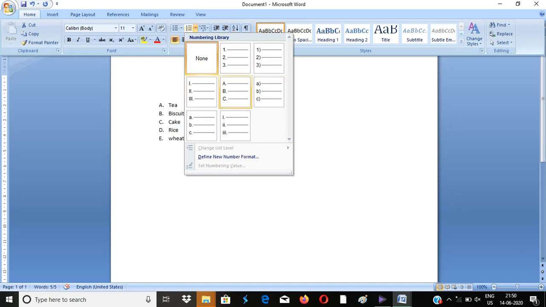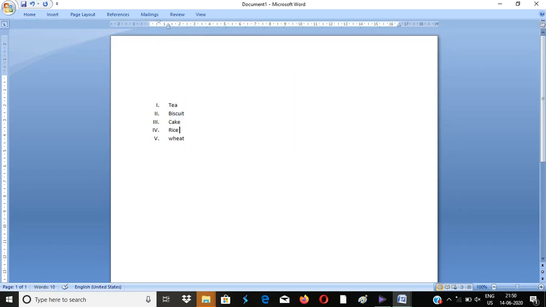Okay, so see, I take this, choose this one, and the format is like this. So this is all about the number list format.